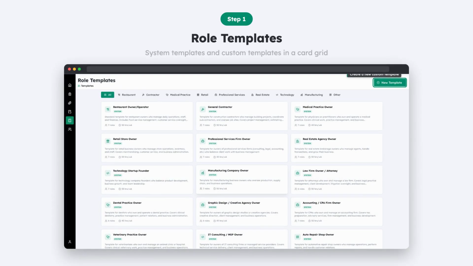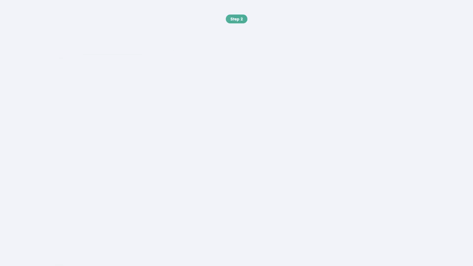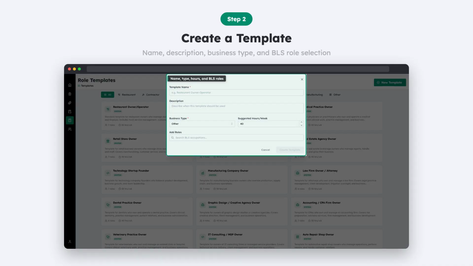Templates let you save a set of roles and apply them instantly when creating new surveys. Open templates from the Reasonable Compensation toolbar. You'll see a card grid with 2 types: system templates that come pre-built for common industries, and custom templates you create yourself. To create a new template, click New Template.